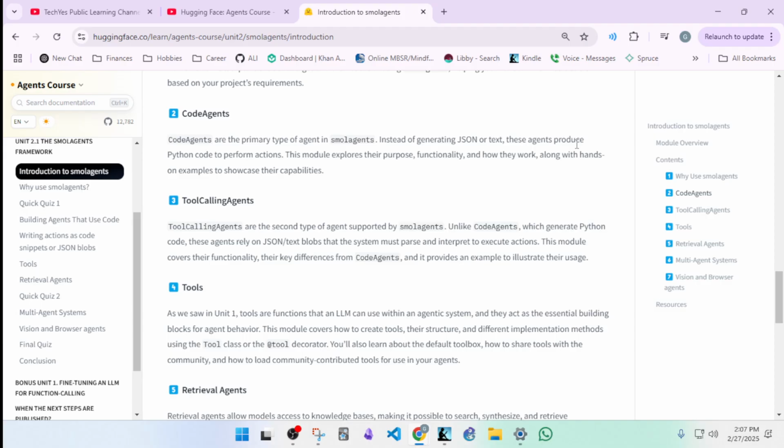Number two, code agents. Code agents are the primary type of agent in small agents. Instead of generating JSON or text, these agents produce Python code to perform actions. This module explores their purpose, functionality, and how they work, along with hands-on examples to showcase their capabilities.